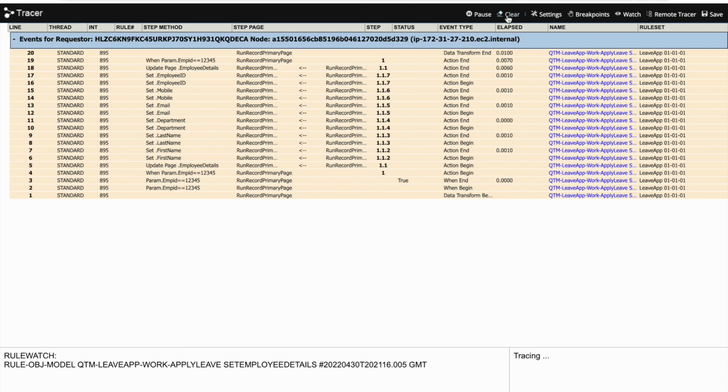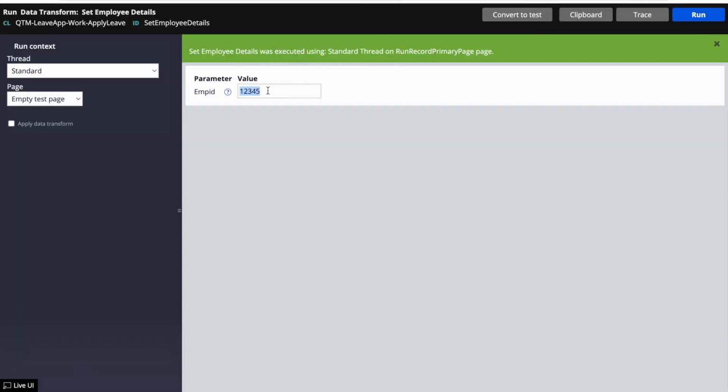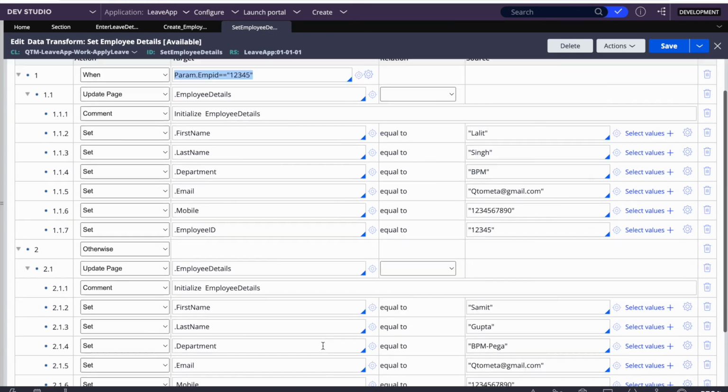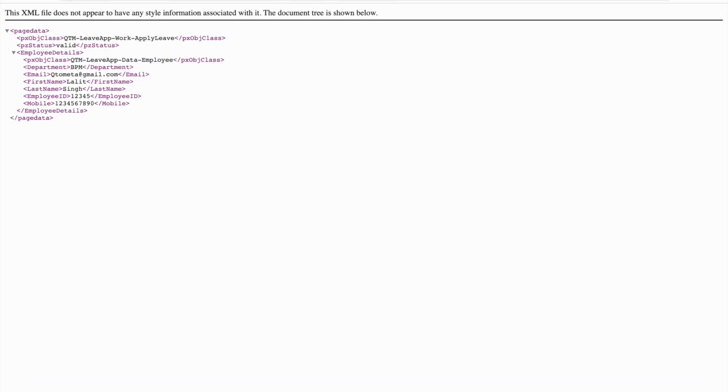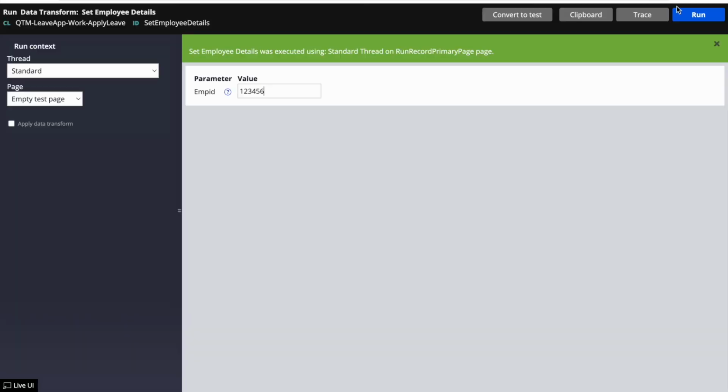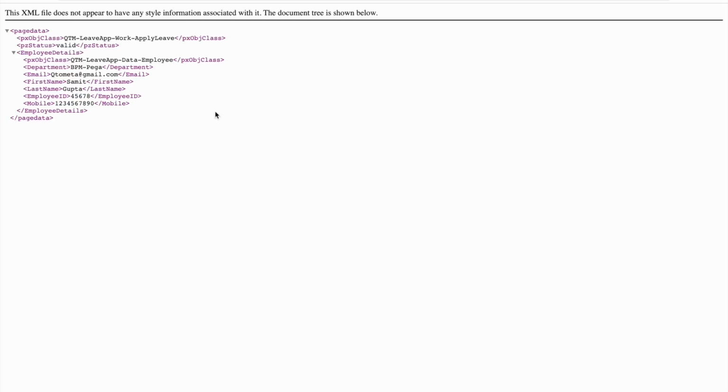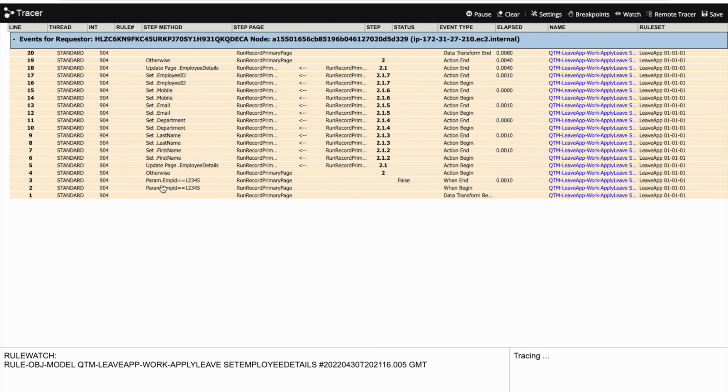Now I'll run with another value. I'll just pass 123456. So it will not match, and then it will set the Submit details. Let me run it again. Now if I run, you can see that Submit Gupta came and then employee ID 45678. Also here you can see that param dot employee ID became false.